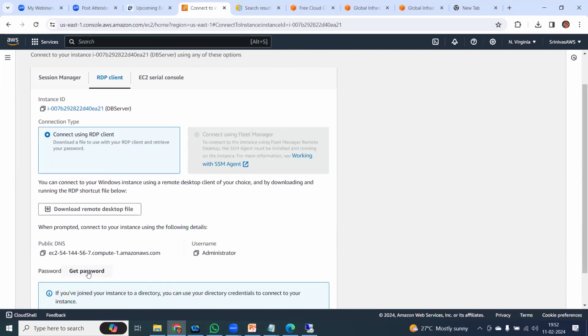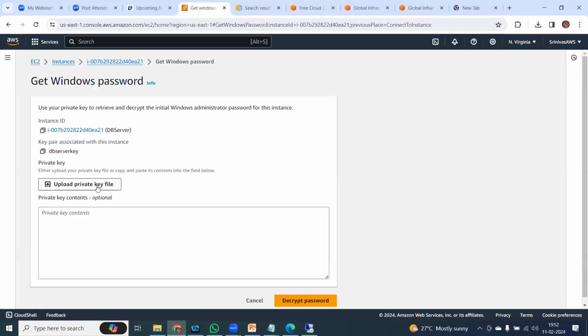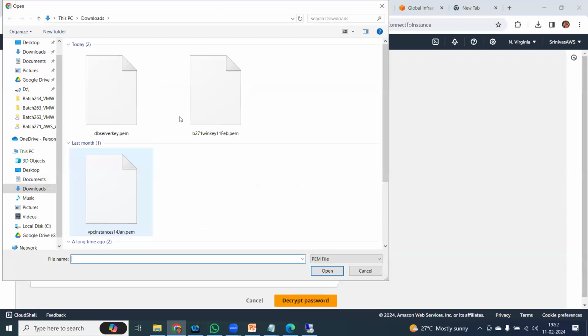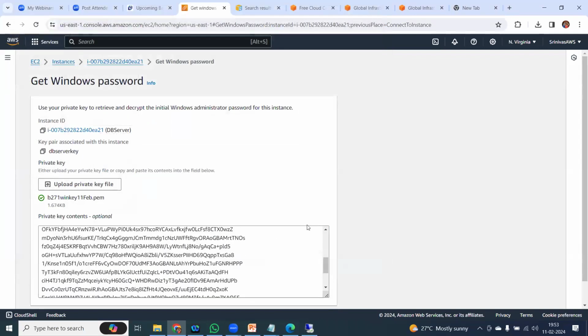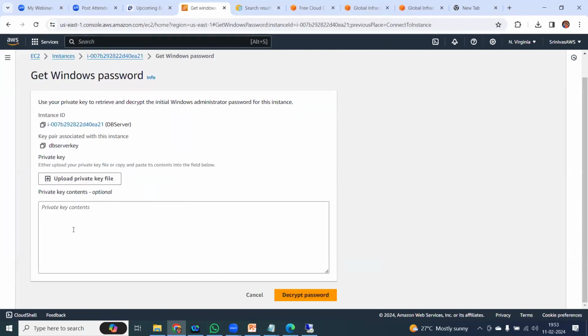I have to attach. Now, if I click on get password, I have to provide a key pair. I have 2 key pairs. One key pair I used for the web server. For the DB server, I should not select this one. If I select this one, it is going to throw an error. See here, even if I generate password, decrypt password, I'm not going to get a password. Invalid private key. Use your private key to generate the password. Whatever key pair I selected, it is not matching. I'm not going to get a password. So I have to use the right key pair to generate the password.